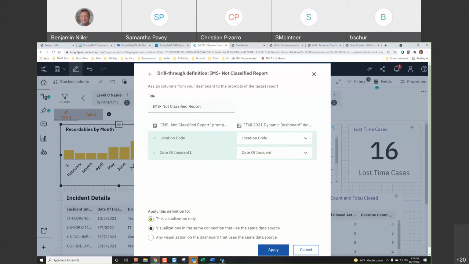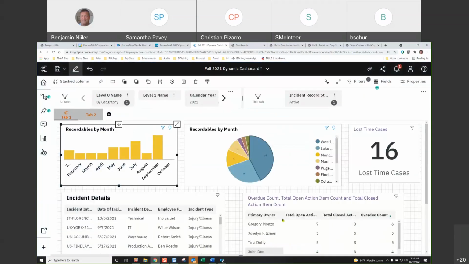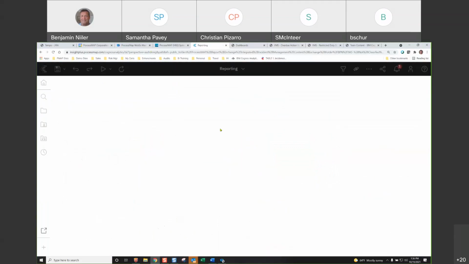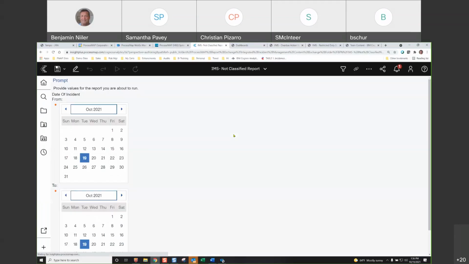Okay? I just want to use this visualization only. Now I want to select July. Now I right click if I want to actually drill through to the report. Select my drill through. Or you could go to the bar up top. And there was only one selection.